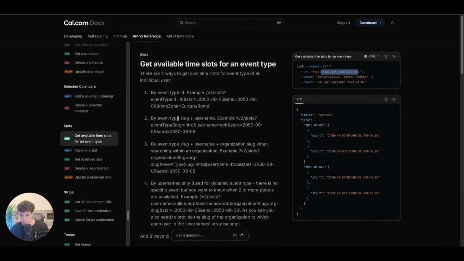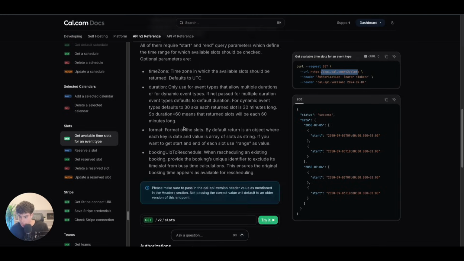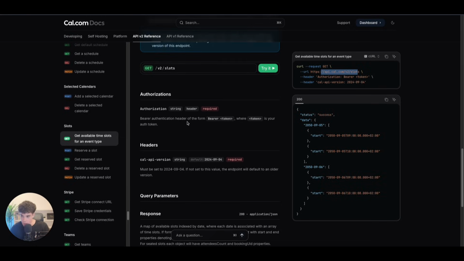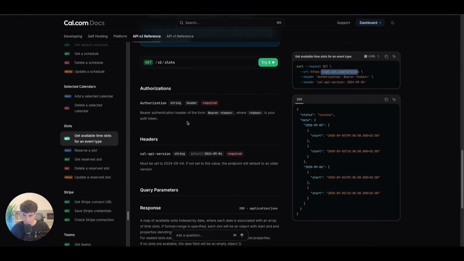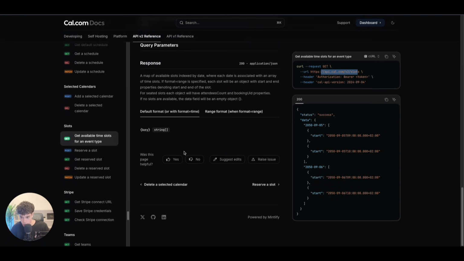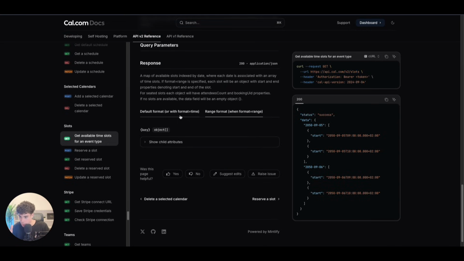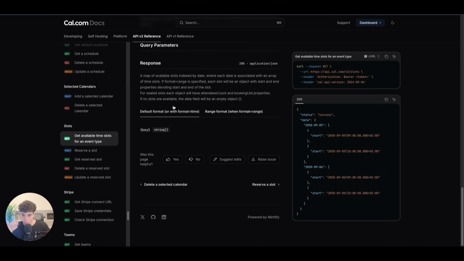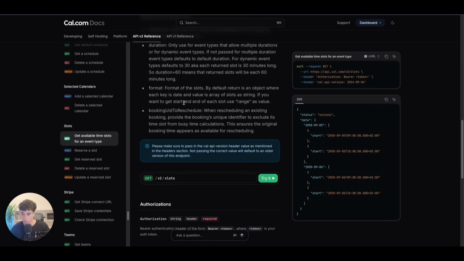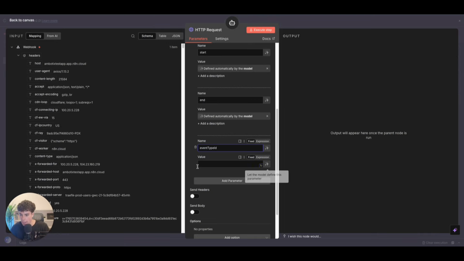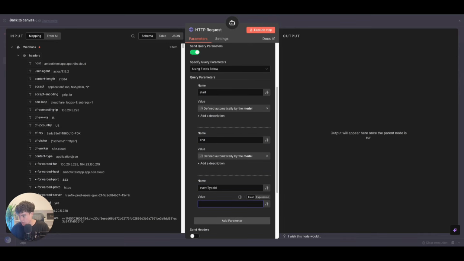So if we refer to the API documentation and come down, we can see the authorization. So we're going to need an authorization bearer code and then a header code, but we can see with the query parameters, we're going to need the format date range. So we're going to need obviously the start and end date time to check within those query parameters. So if we come back right here, this is where you're going to be getting the event type ID that you have right here.